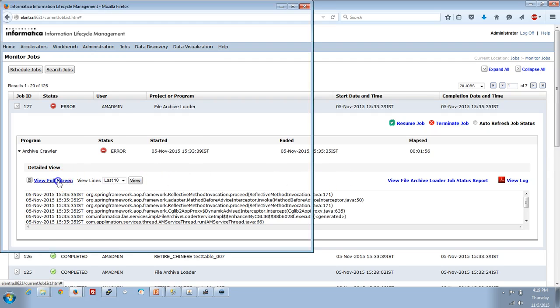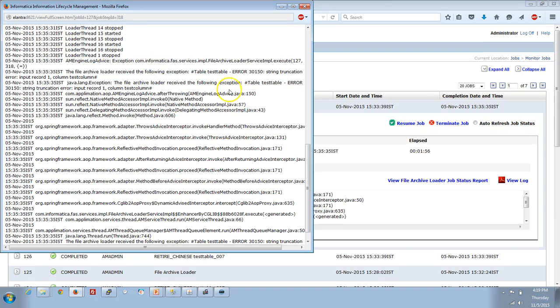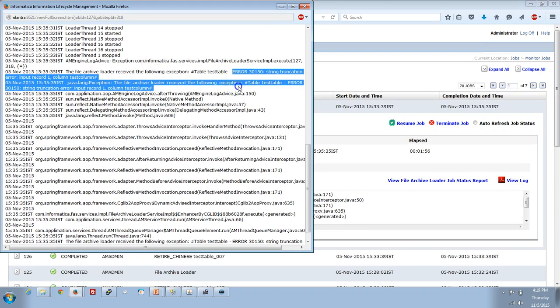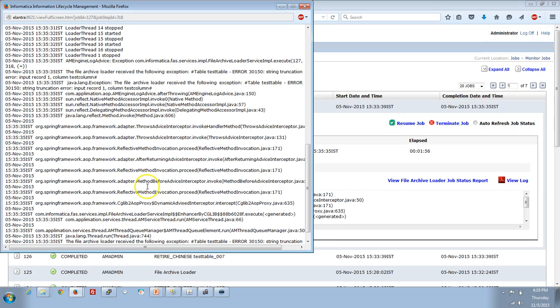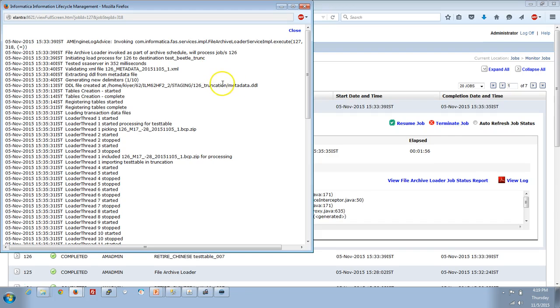Here I have a job that has failed with the string truncation error. Job number 126, error 30150, string truncation. If you see this job, it is telling us the job has failed with error string truncation for the table, test table, across the test column. In the staging directory, I'll go to the directory to show what kind of string is present.